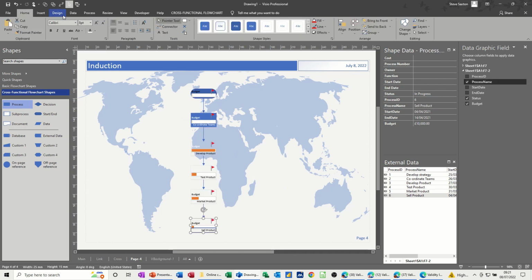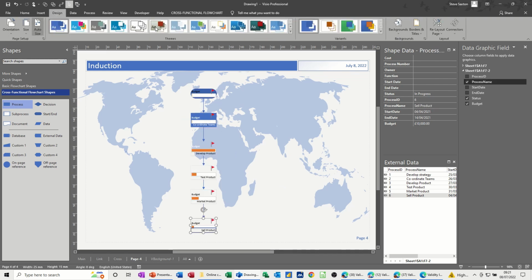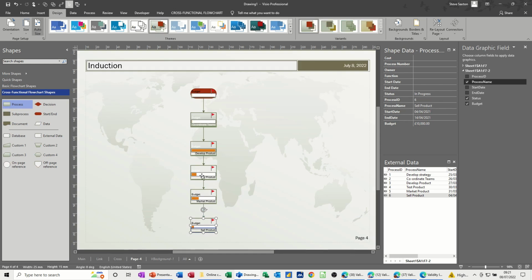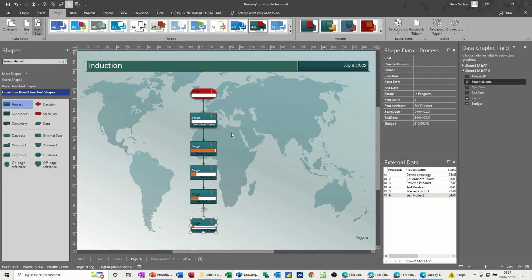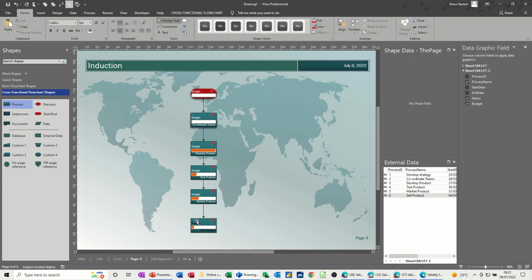Okay, let's go for design then. Let's see if I can change the design. No, that one. That's better. Except that one. And that one. Okay, so this is a linked flowchart. Again, you can take the data graphics off if you don't want them on.